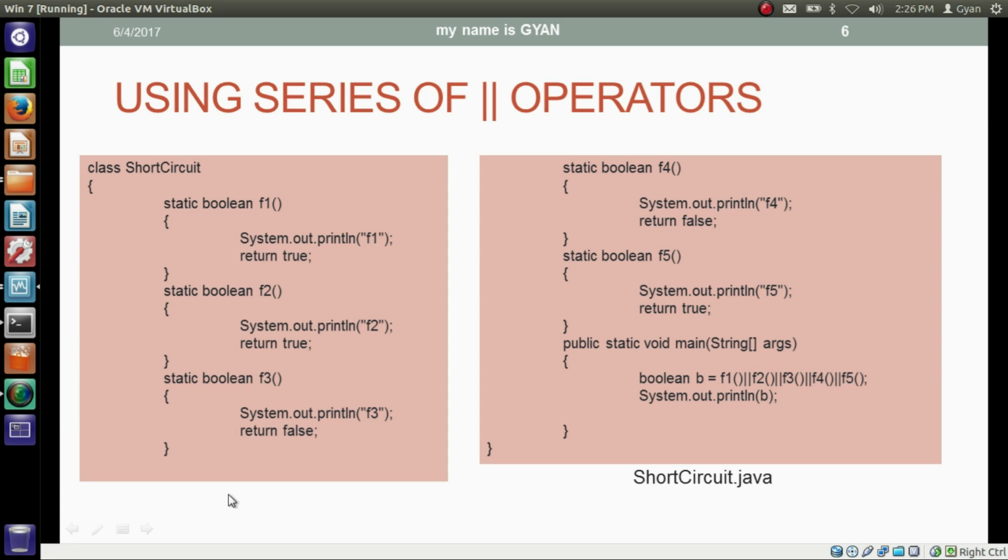Look at this program. This program is similar to the previous program, just here we are using the logical OR operators. Here we have a series of logical OR operators, and since the logical OR operator is also a short circuit operator, as soon as the JVM gets a true, it will not call any other method and will not execute any other logical OR operator in the series.